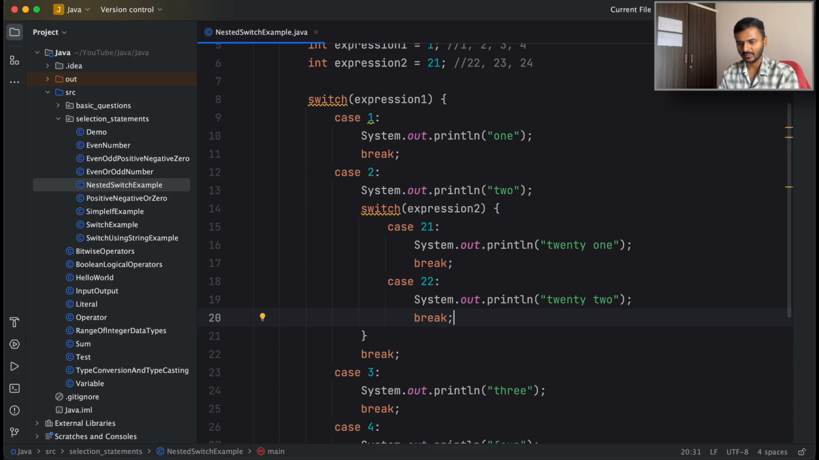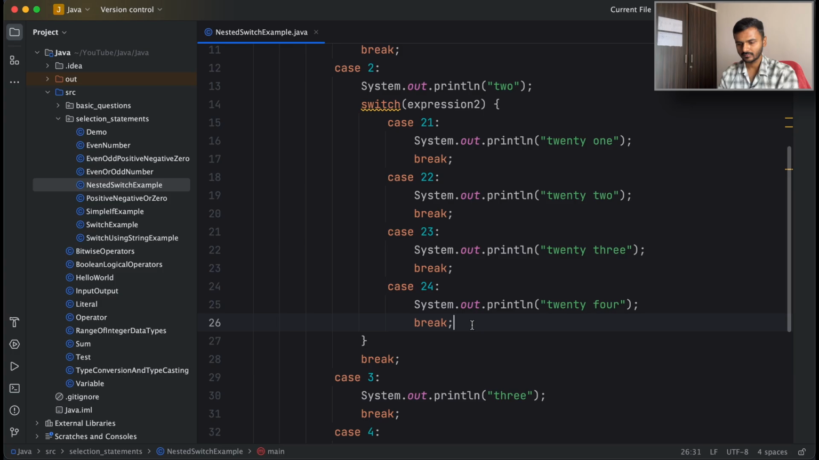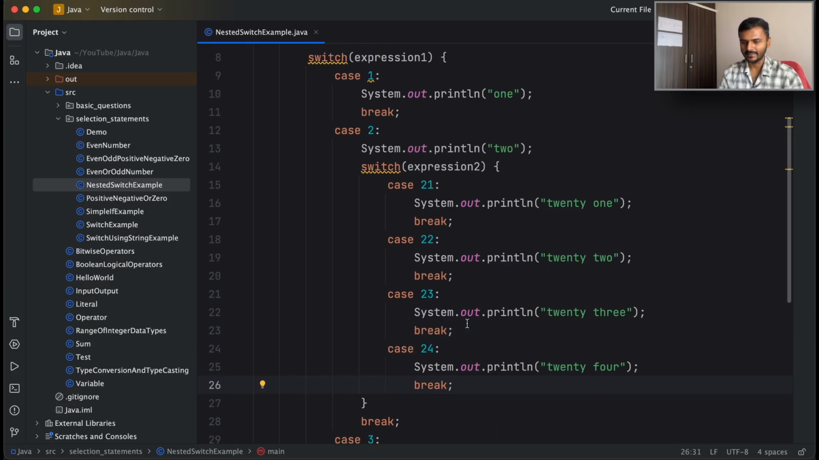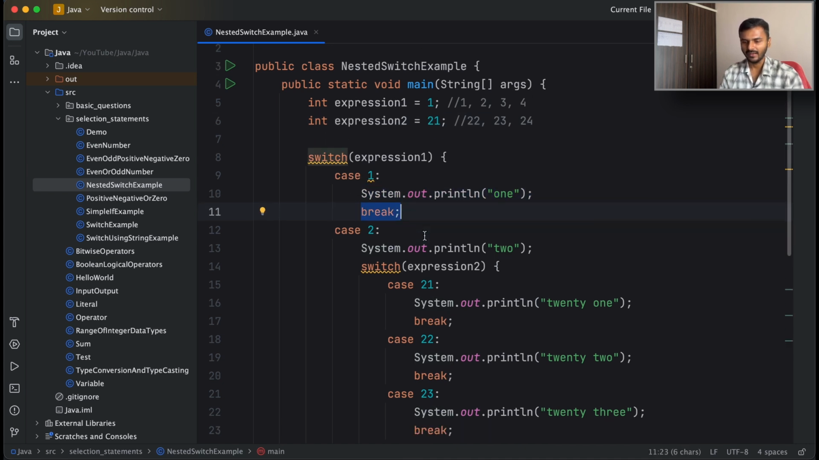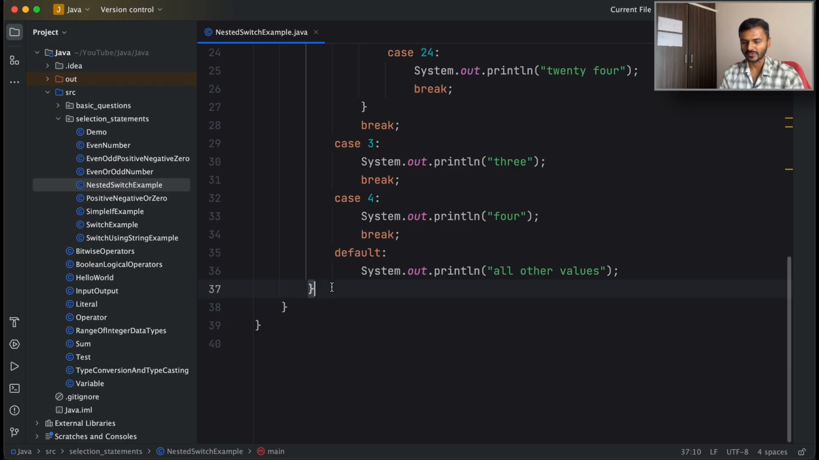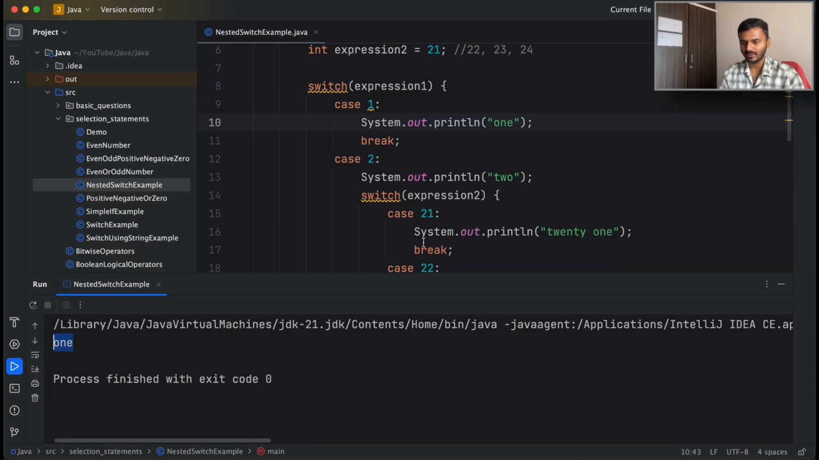Now let me put the other cases as well quickly. And let's not put default over here because it doesn't really matter and we already know how default is used. So we are fine by not putting it. Now, if I run the code with expression 1 equal to 1 and expression 2 equal to 21, what do we expect as the output? What we expect is it will print 1, and because there's a break right after that, it will come out of the body of switch. So that means we should get only 1 printed on the screen, right? So if we run the code, that's exactly what is happening.